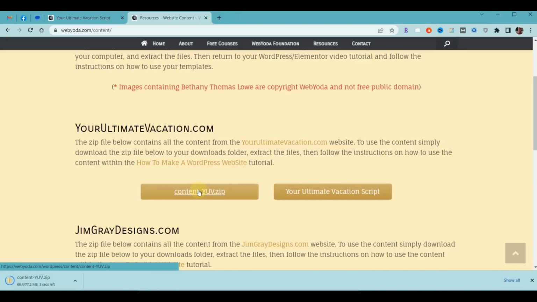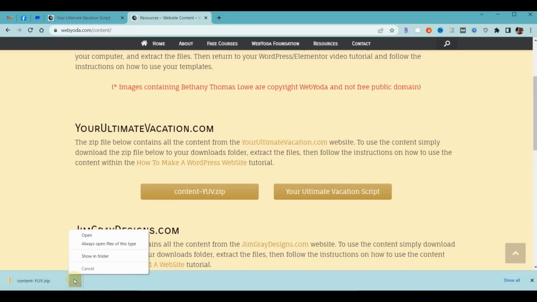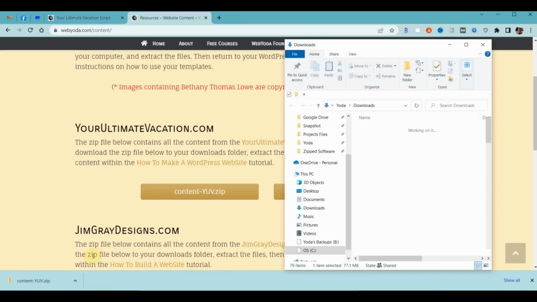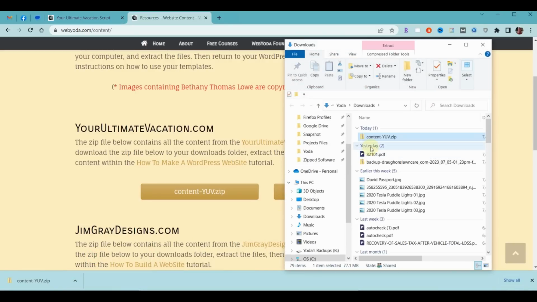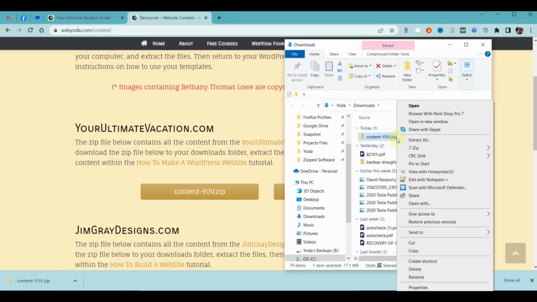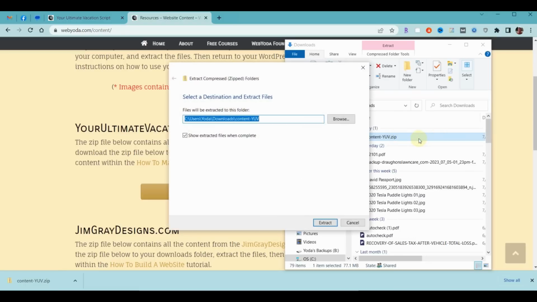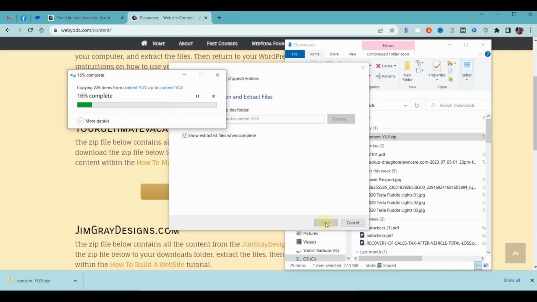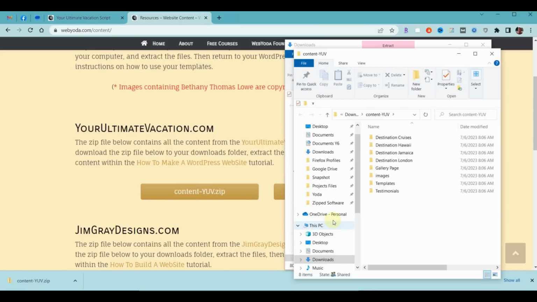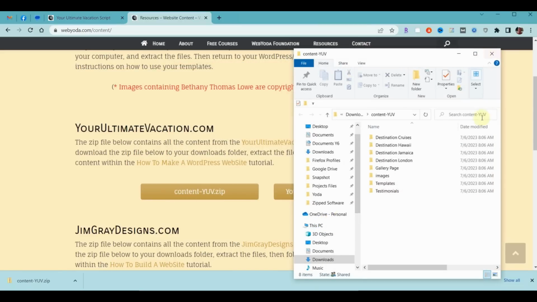And when it's done, on mine, I can click on that and show in a folder. And you see it's in my Downloads folder. And then I can right-click on the file. I can choose Extract All. Click on Extract. And now it makes a folder containing all the content I need, opens it up in a new window, so I can close that one. So now you have access to all the images, all the content, and all the templates that are used to create this website.